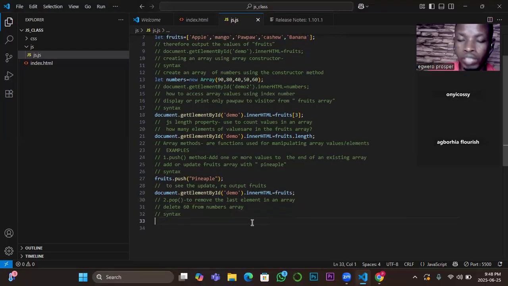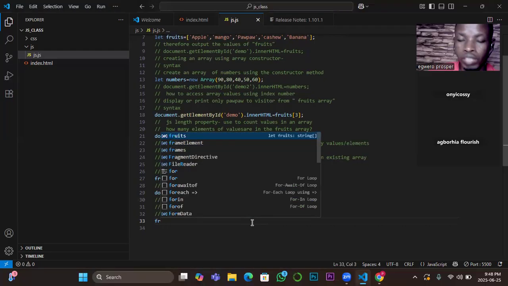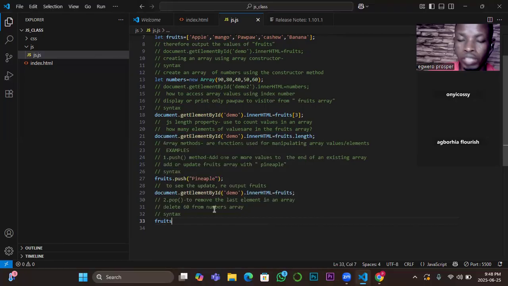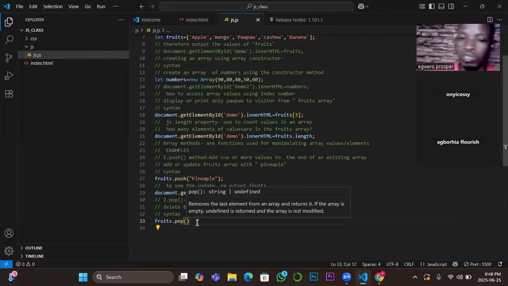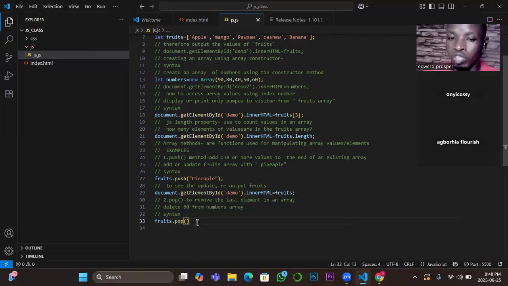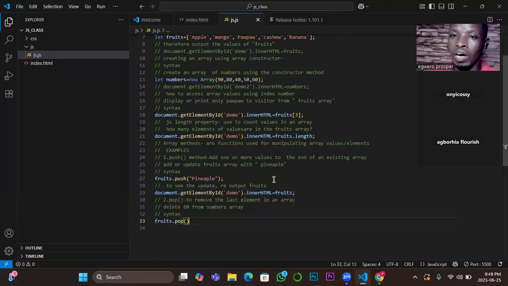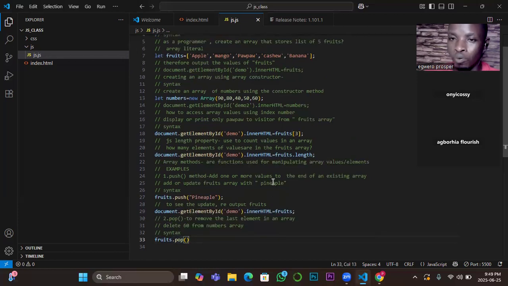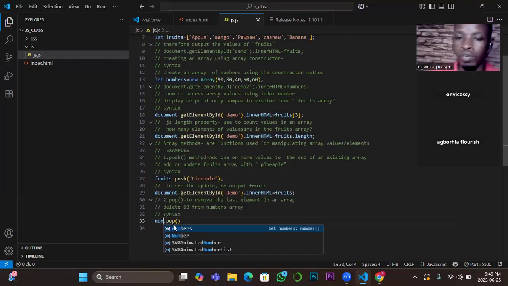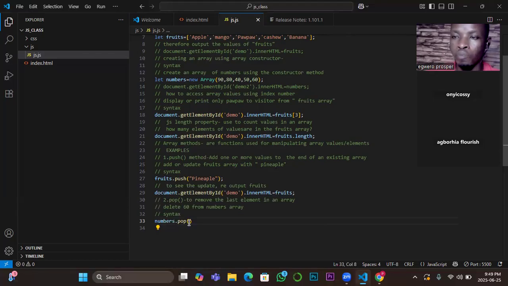So the syntax is you are still going to reference the name of that array you want to delete the last element from, and then you put the pop. Once you understand their function, they have a familiar way of writing them. Now in this case, you are not quoting anything. Since we are working with this number array, I have to use number because this is where I am directing the pop to.